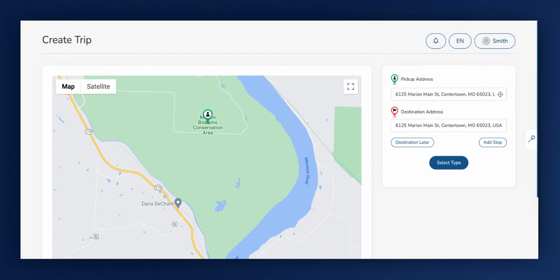However, to create a zone-to-zone trip, the zones must first be set in the admin panel for the particular cities concerned. Only then can we set the pricing for that city and service type. So, the initial step is to ensure that zone pricing is added in the admin panel. Once that's taken care of, we can begin to start a zone-to-zone trip. Look at the destination later and add stop options.